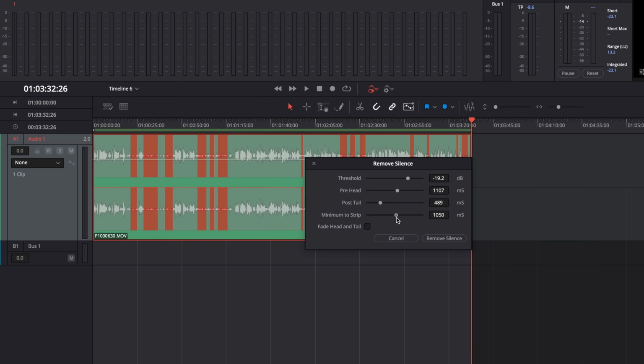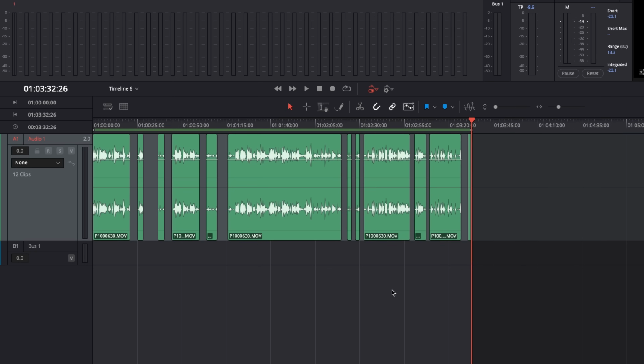Not entirely sure what that is, so I'll find out for the full video. But let's just adjust that to get this roughly looking like something usable. Then we can fade the tail and the head if we need to. And once we're happy, we simply hit Remove Silence, and it will cut those sections out of the timeline just like so.